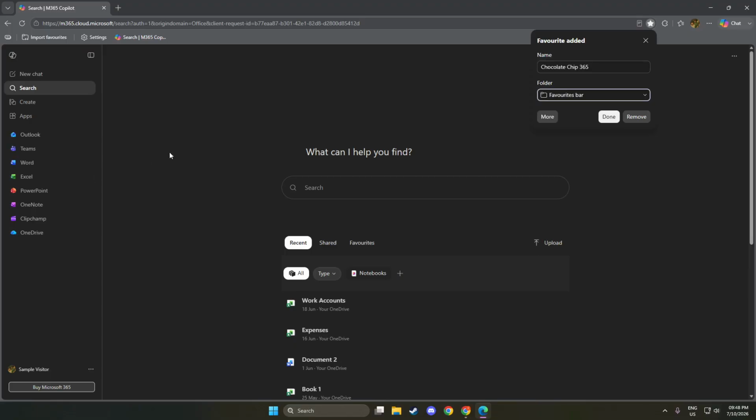Now click Done. This final action confirms your choices and saves the bookmark. Once you click Done, you will see a confirmation appear indicating that the bookmark has been successfully created. This reassurance is vital because it confirms that your work has been saved. You can now easily access this bookmark from your favorites bar or your bookmarks menu whenever you need it.